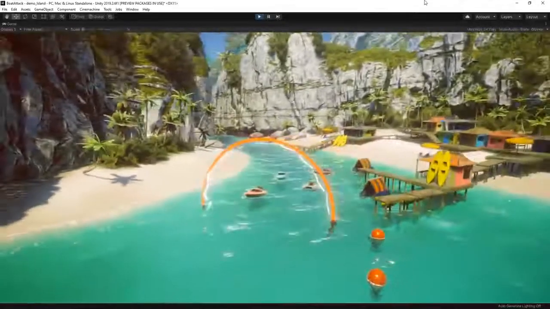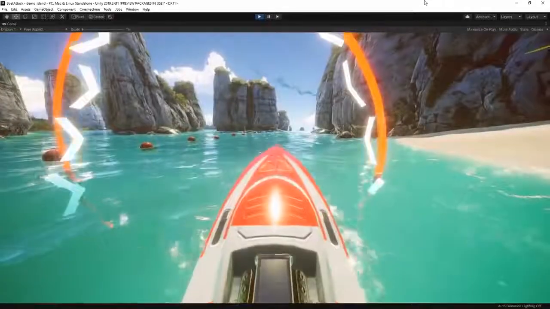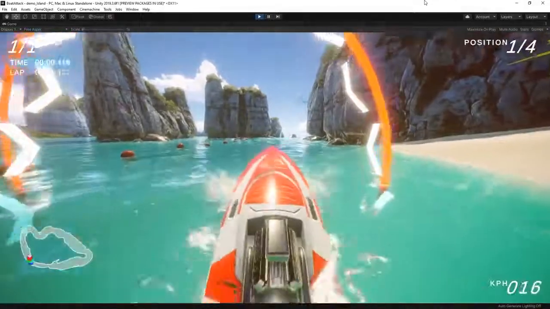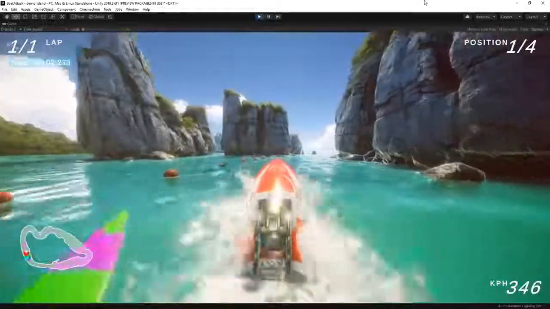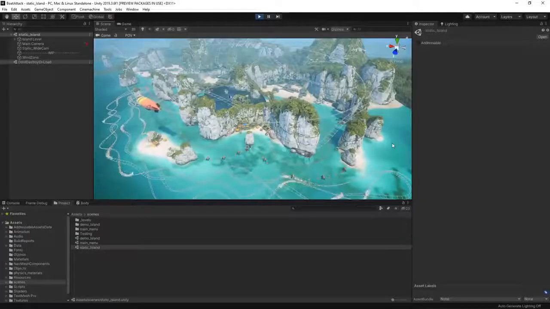In follow-up videos, we'll be going into more detail about the features of the Universal Render Pipeline and explore how the BoatAttack demo was built and how you can achieve some of the techniques in your own projects using the Universal Render Pipeline in Unity.